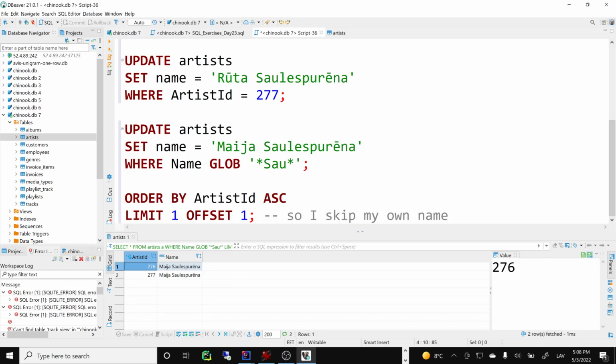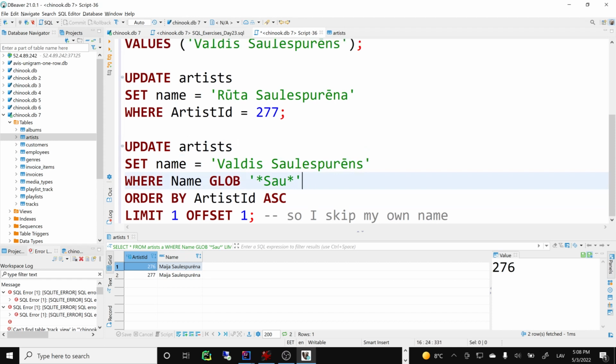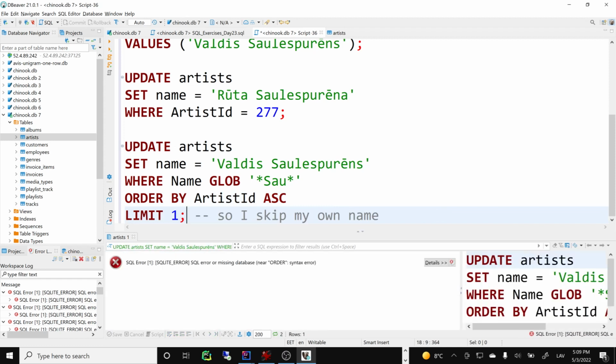Okay, so let's try this again. So set name, well, this is Salzburans, again. However, let's do this: artist ID ascending on limit 1. Let's see if we missed something here. Update artist name. Okay, still doesn't work. Order by, or maybe you have to be order. It still doesn't make sense. Yeah, so this doesn't really work.